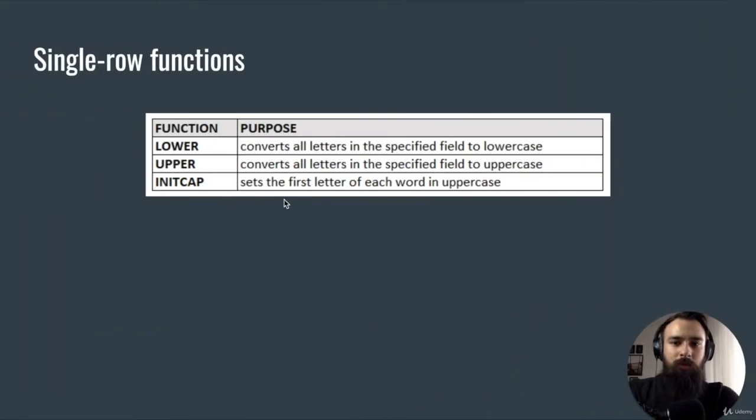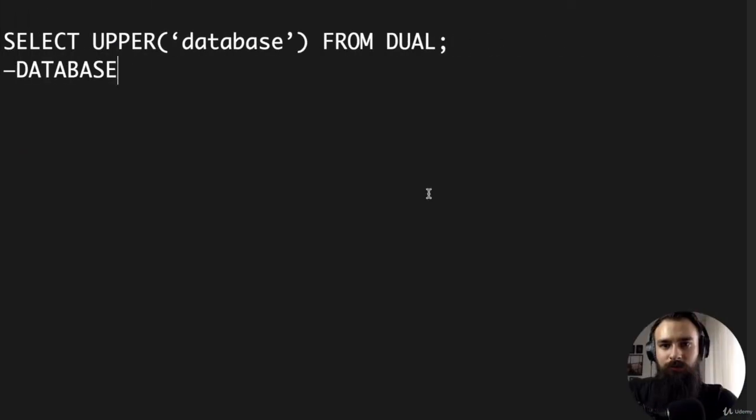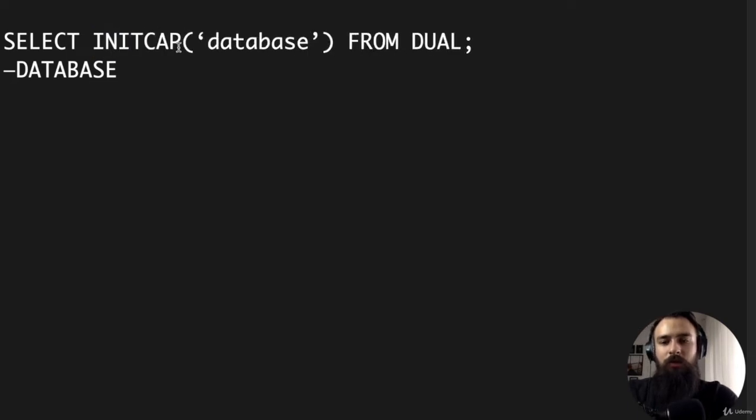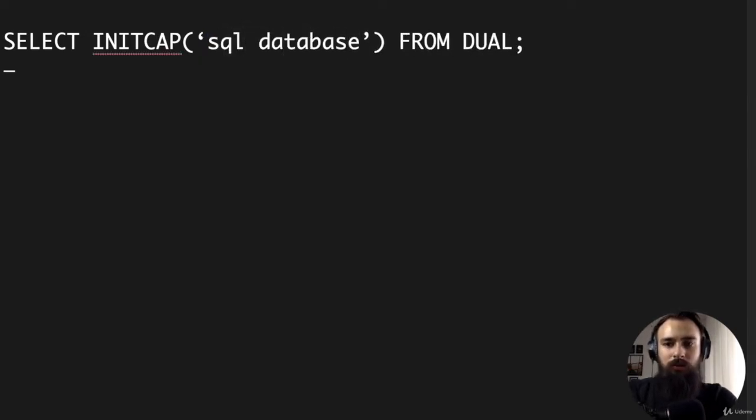The InitCap will set the first letter of each word in uppercase. So if we use the InitCap function for, let's say, SQL database, the database will return SQL with upper S and then database with upper D.